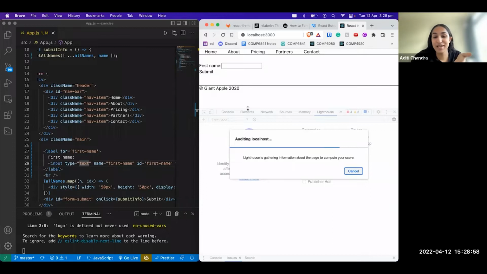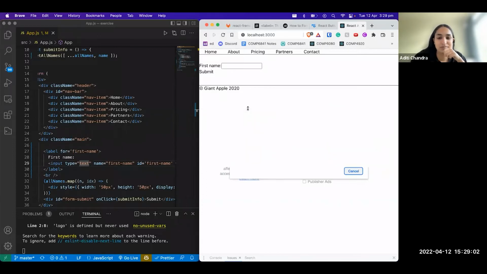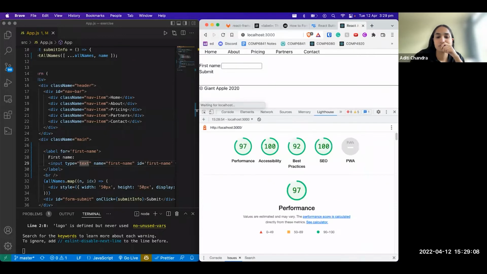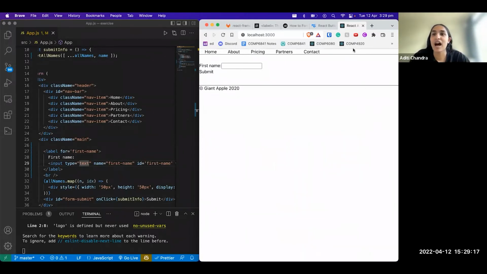So it still looks pretty much the same now. Hopefully now this will fix that issue. Yep. Okay. So generally with any input tags, make sure you have a label associated with them.